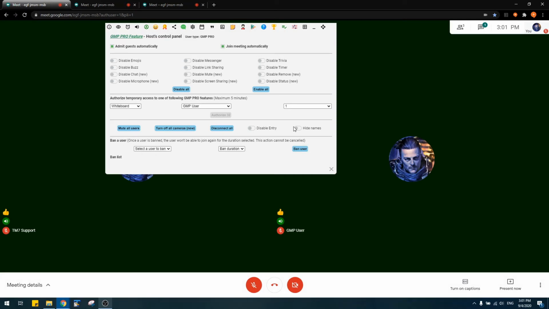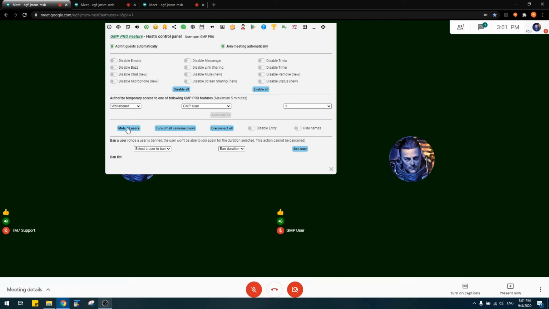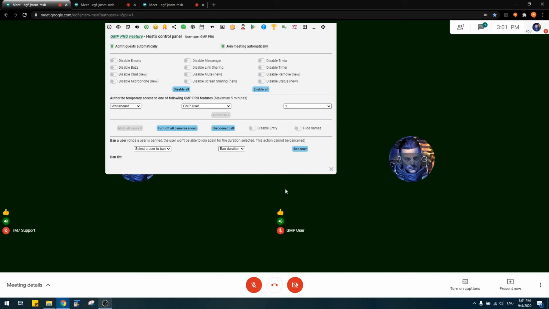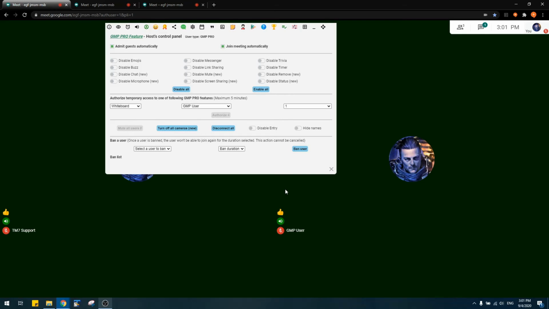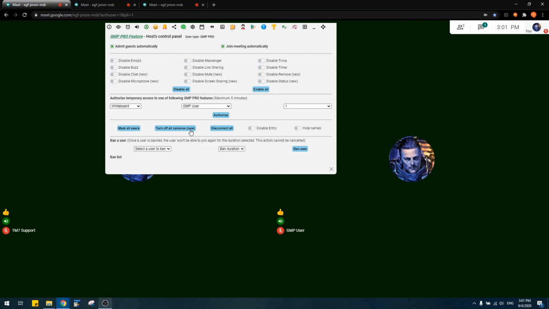So we move on to these buttons. Mute all users. For example, you have too many noises. Some people, you don't know where the disturbance is coming from. One of the users is having static noise, and you don't know who's generating that noise, who's giving the noise to the room. So this is where you mute all users. Once you mute all users, everybody's microphone turns off. Also, the same goes for the cameras. Sometimes you just don't want to have everybody's camera on for some reason. You can turn them off as well.